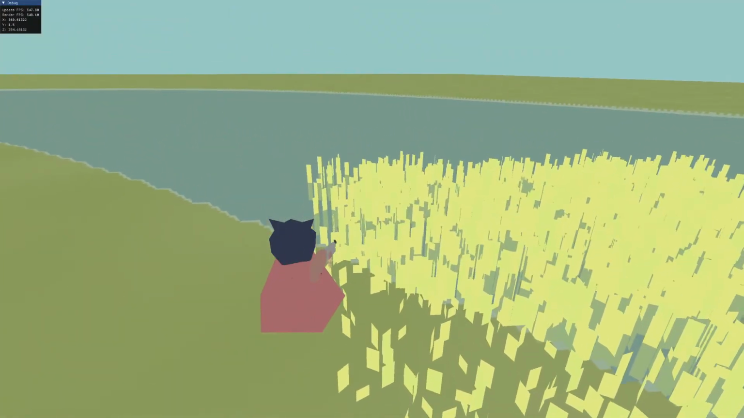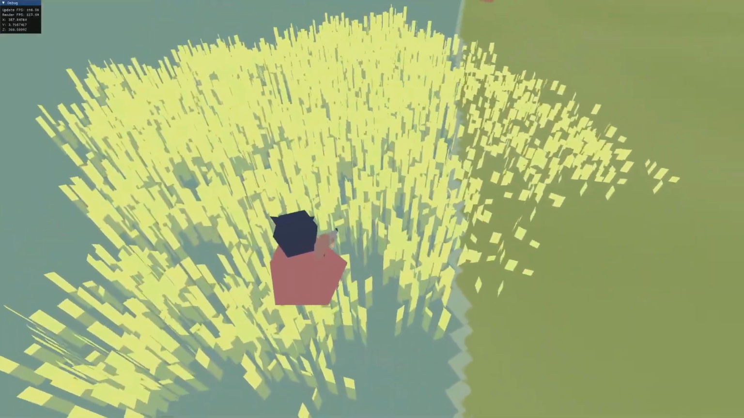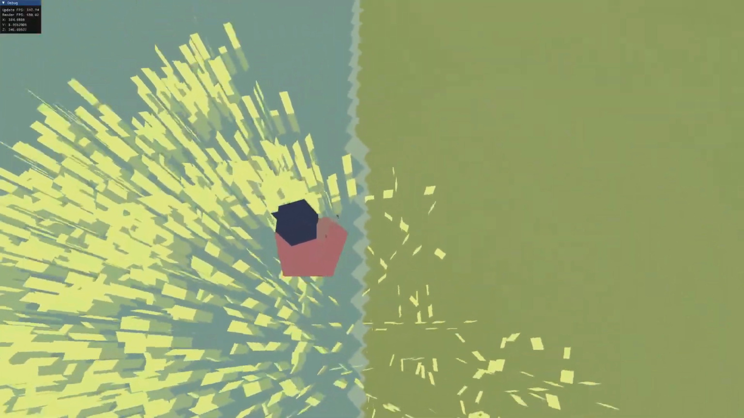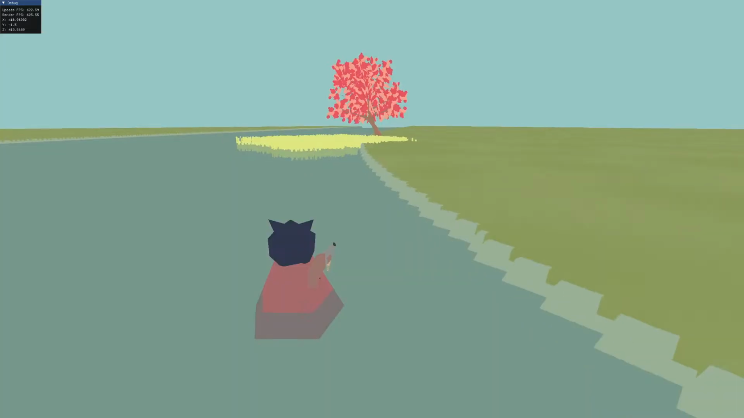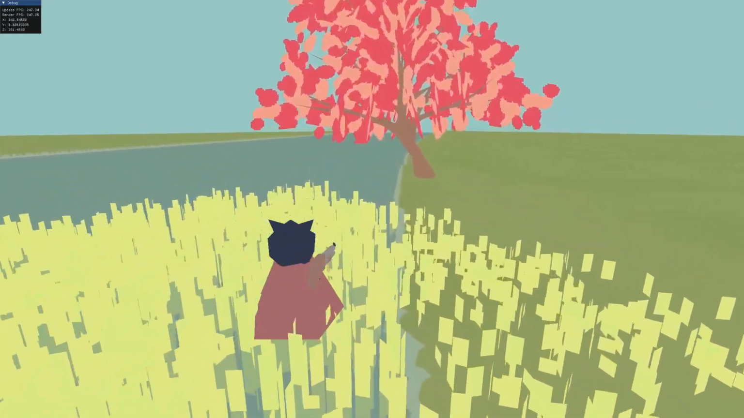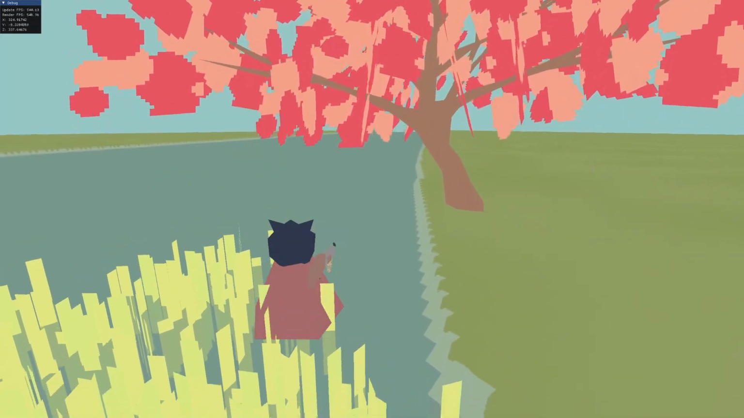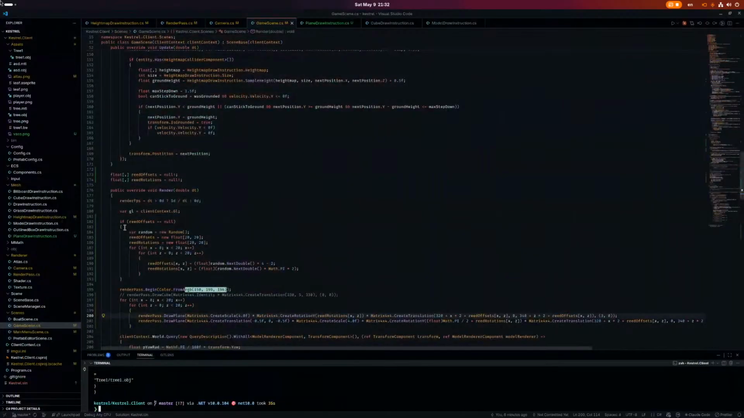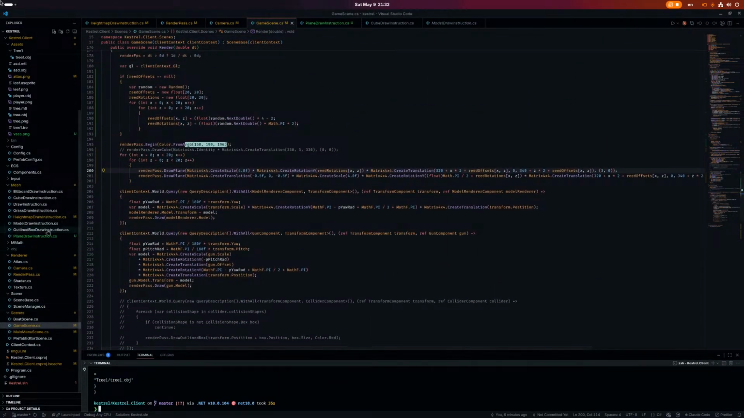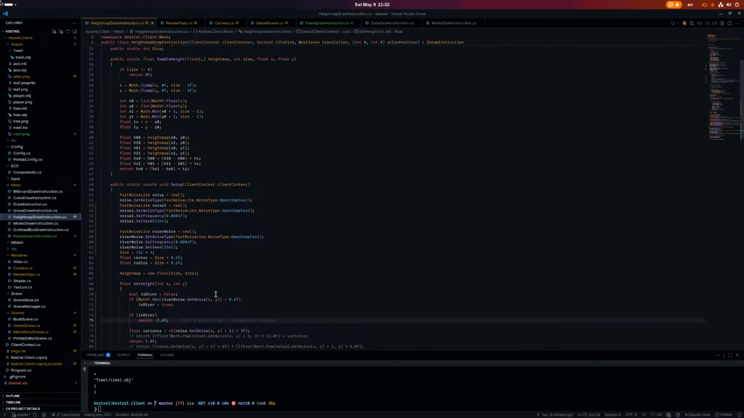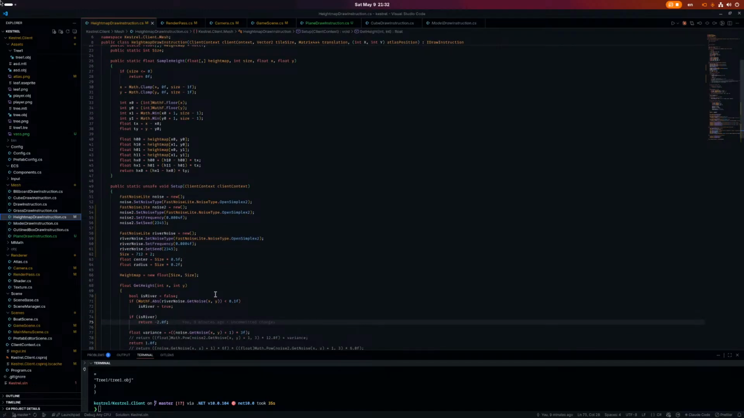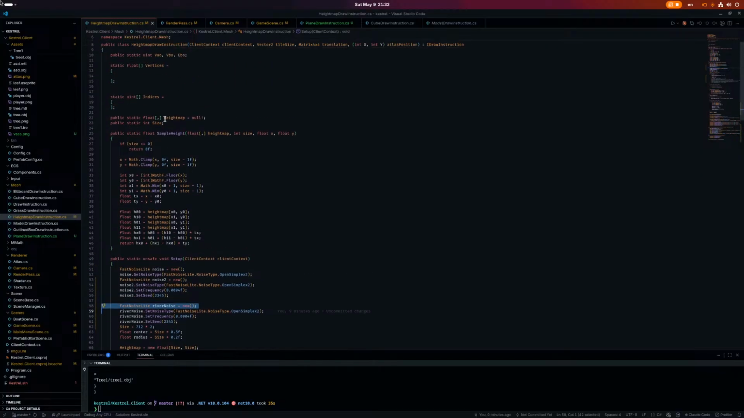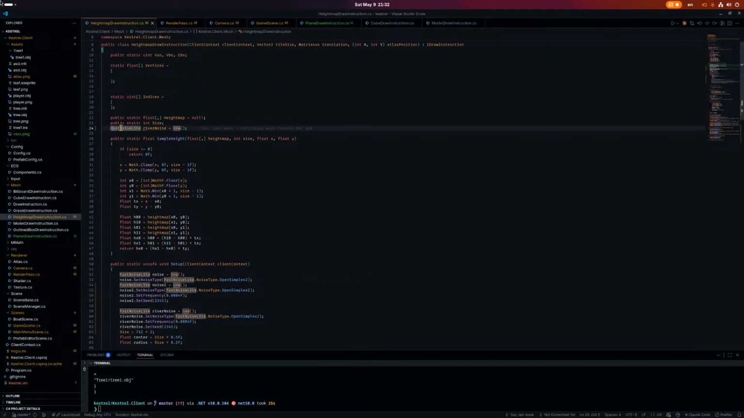I can't really sample the noise here because of how it is set up, which is kind of bad. But if I could sample the noise here with another noise laid over it, then I guess, let's actually expose the river noise. Let's make this a public static.